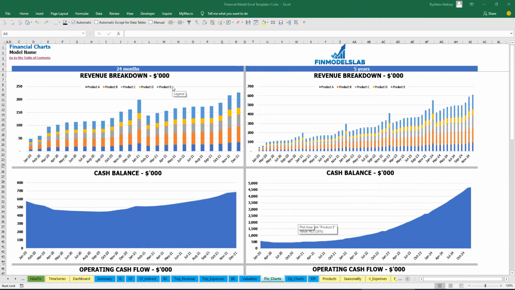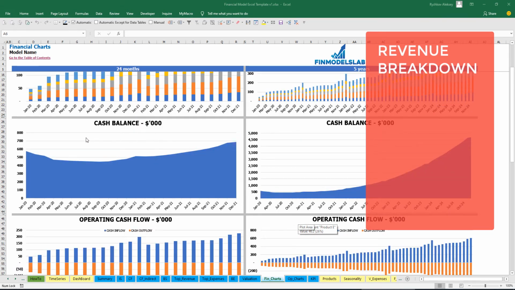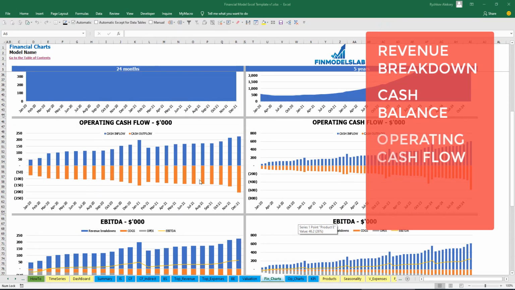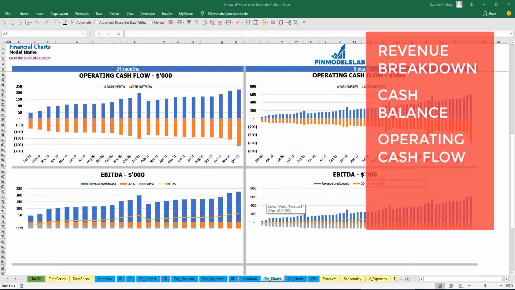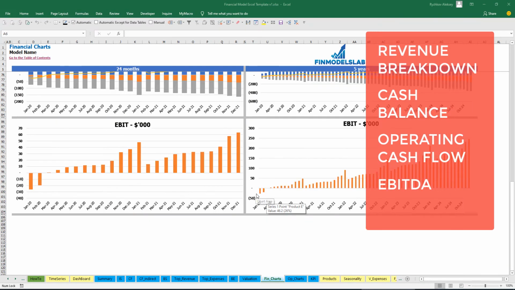On the top of the Financial Charts tab, you may see the revenue breakdown, broken down by products, and this information is presented for the 2 years by months and for the 5 years by months. Below you may see the chart for the cash balance, operating cash flow, broken down by cash inflow and cash outflow, breakdown of EBITDA, which is revenue, COGS, OPEX, and the resulting EBITDA you may see as the yellow line, and also EBIT, also broken down by months for 2 years and for the 5 years.